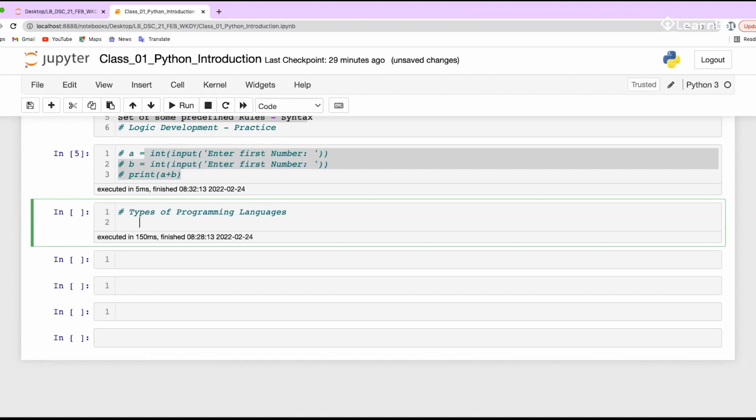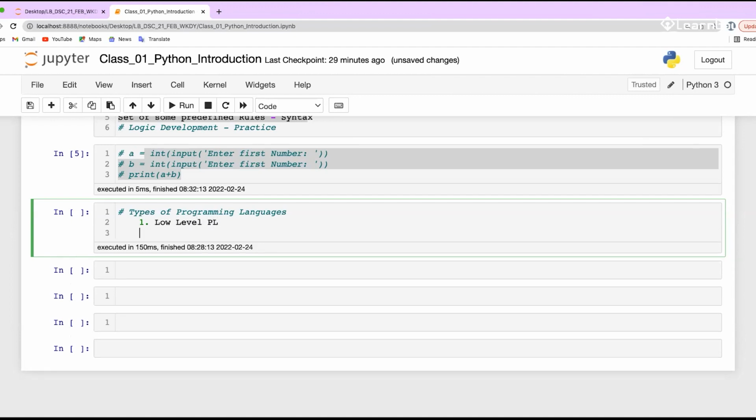Okay? So the first type of programming language based on the level is the low-level programming language. The second type is the high-level programming language. In the low-level programming language, we have different types of language, for example, machine language. It is not machine learning. Machine learning is a different thing. Machine language is also called the binary language.